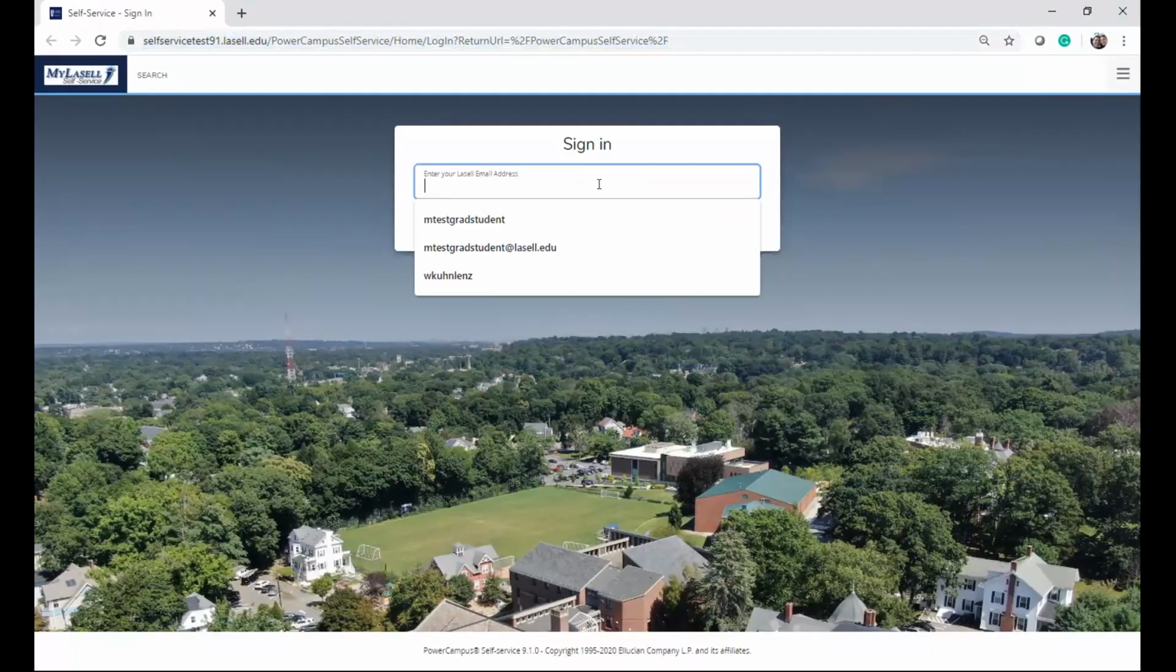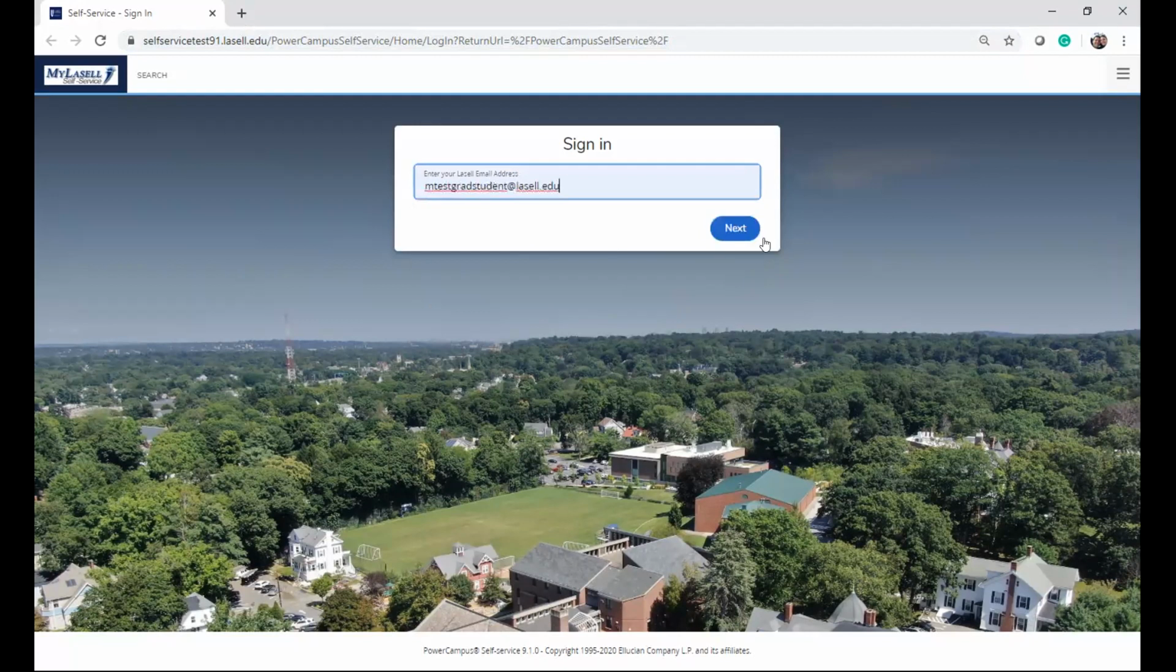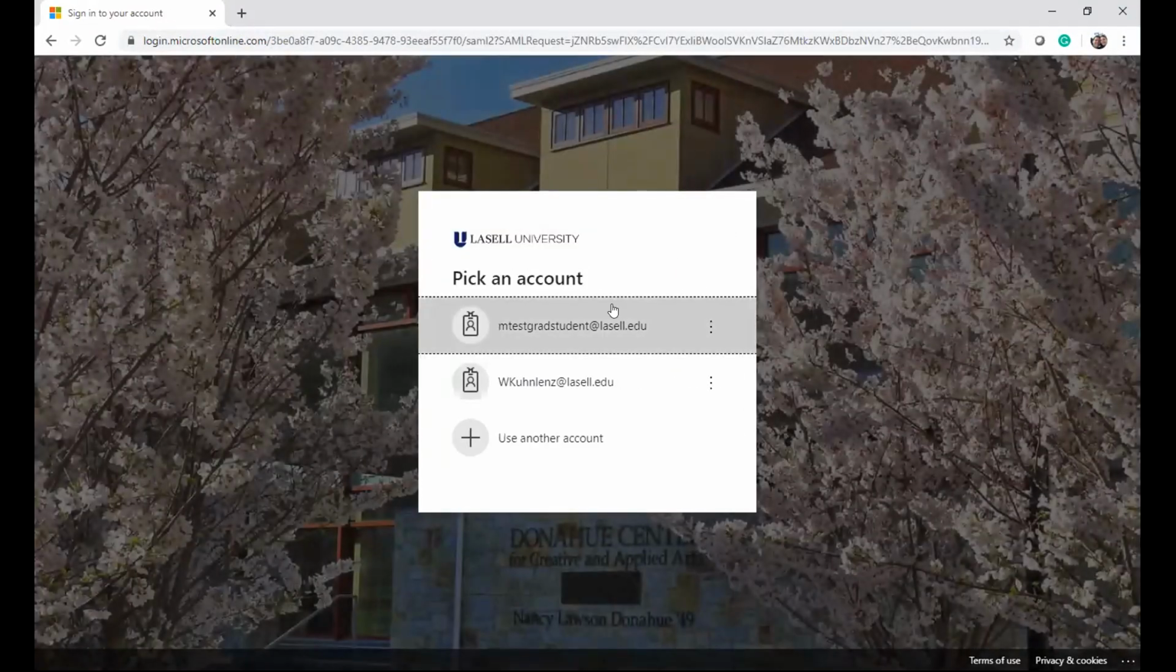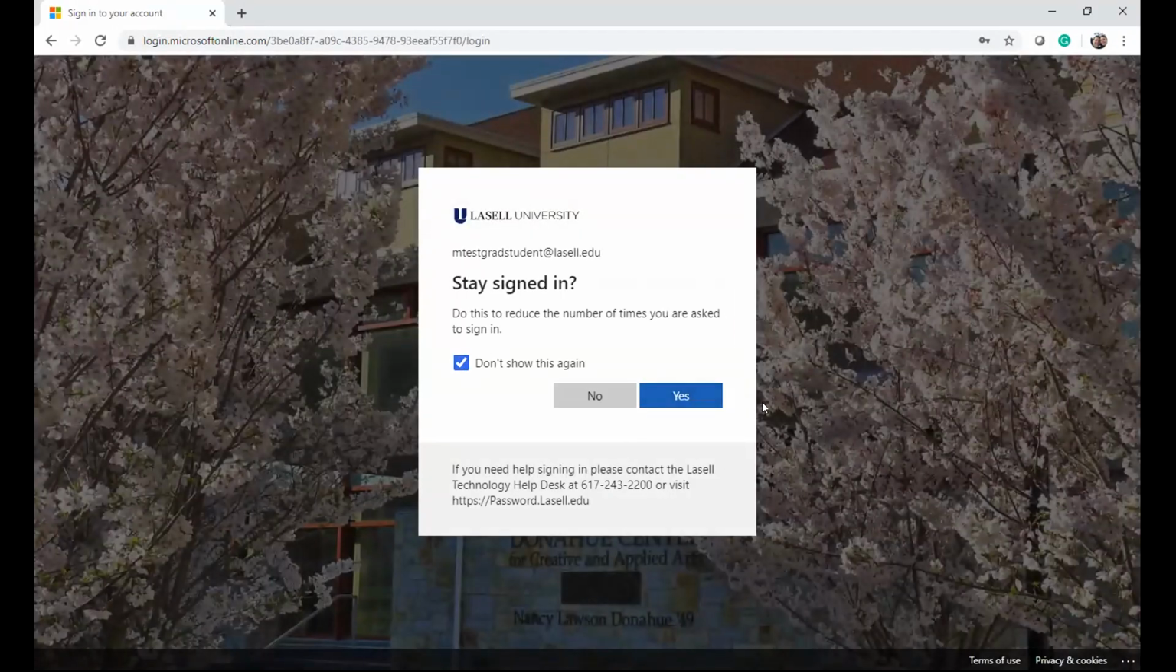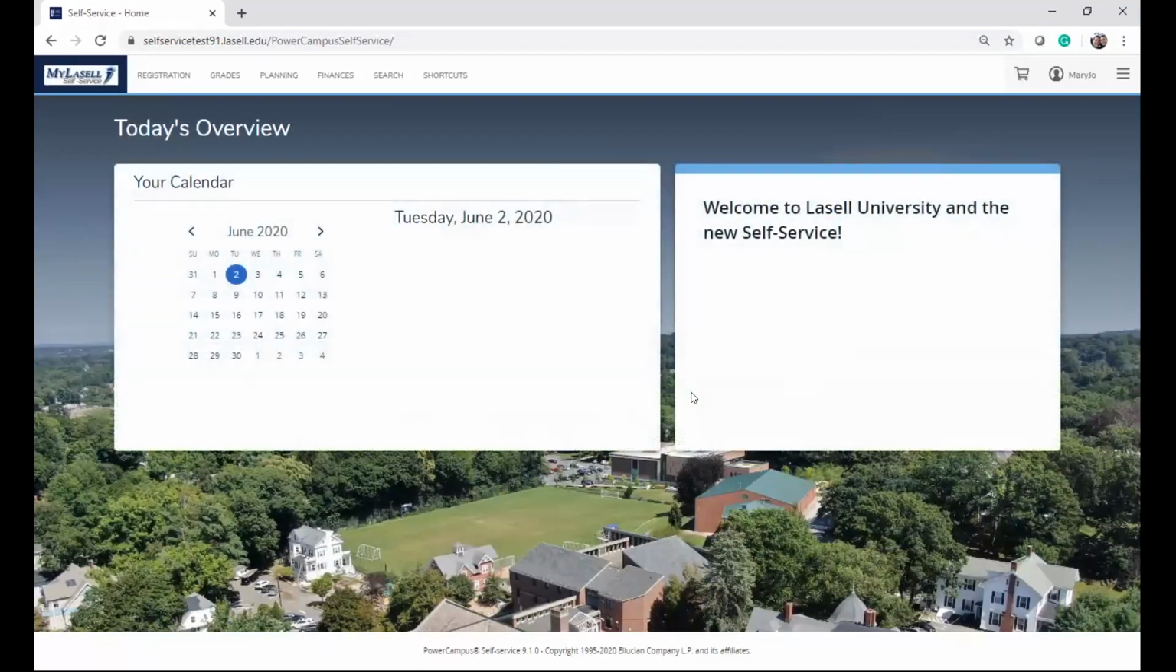First, you'll sign in to self-service. You can choose to stay signed in if you like. Once you've signed in, you'll see the new setup for self-service.